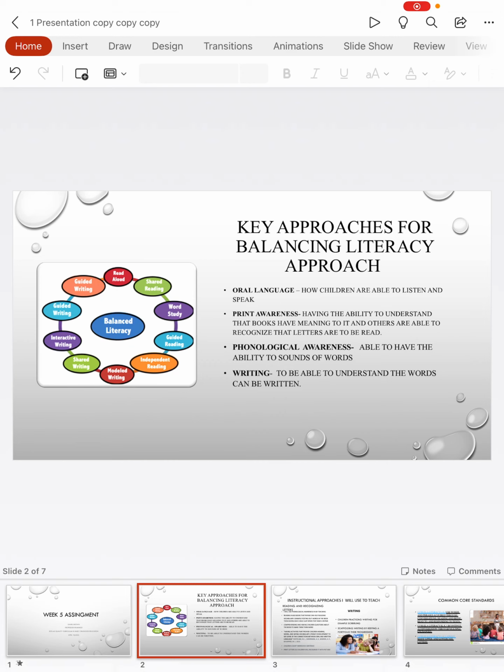Print awareness is having the ability to understand that books have meaning to them and being able to recognize that letters are to be read. Children are able to recognize the purpose of a book, the letters that are inside of the pages, if the book is hardcover or soft cover, just for them to have that awareness of print, that letters can be correlated to the papers.